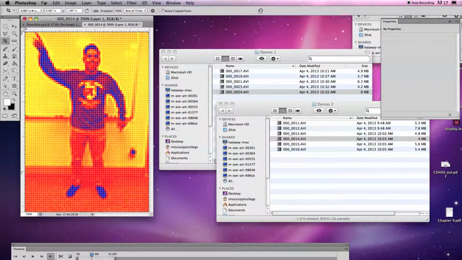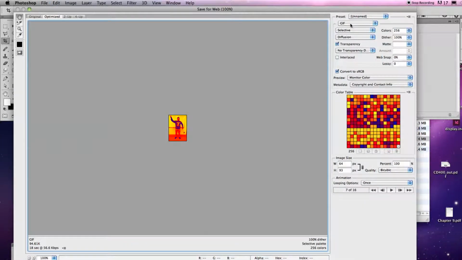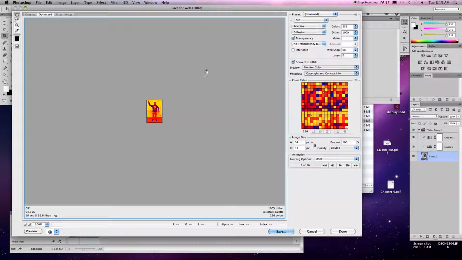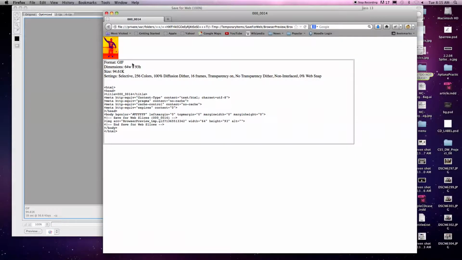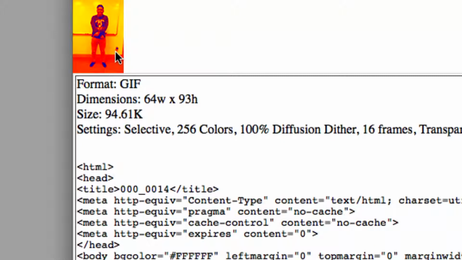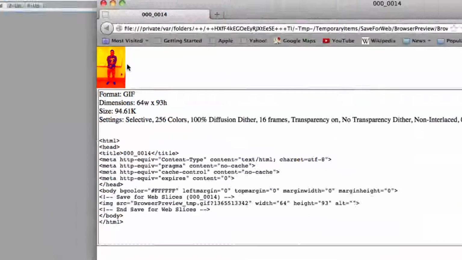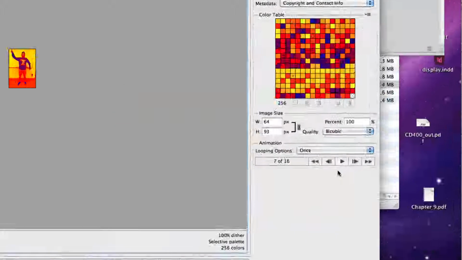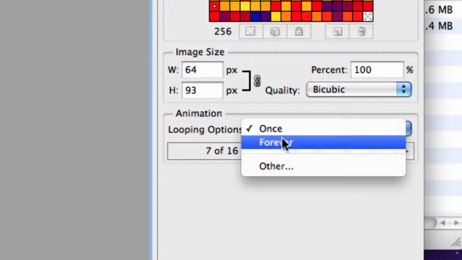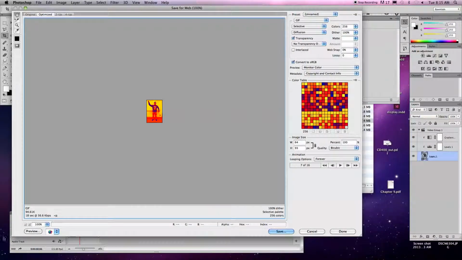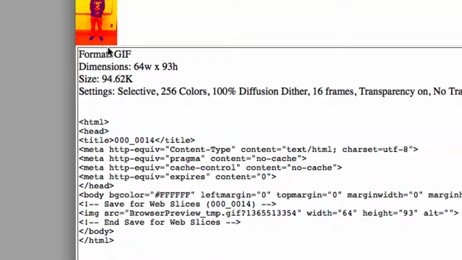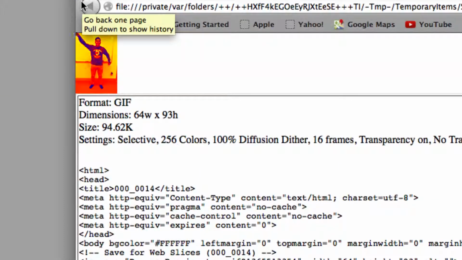From here, I can always go to File, Save for Web. I've got GIF selected. It's going to be that small, but that's okay. I'll hit Preview, and you can get a little preview of what it looks like. Now, it only played through once. Let's go back to our GIF and change our looping options to forever. Forever loop. And then it'll play over and over again, forever and ever from there. Pretty cool? That's essentially what we're going to work on for today.